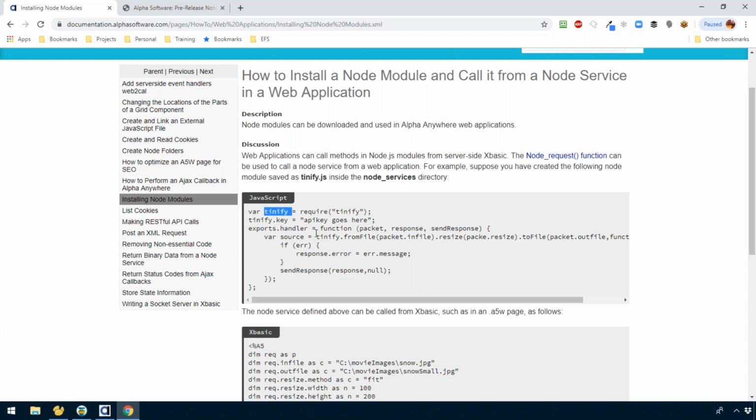Great, thank you, Dion. So the next question has to do with the IIS Application Server, actually technically called the Alpha Anywhere Application Server for IIS. And the question is this: can I still use Xbasic? And the answer is yes, but it's actually a good question, because when we first came out with the Alpha Anywhere Application Server for IIS, I was wondering the same thing.